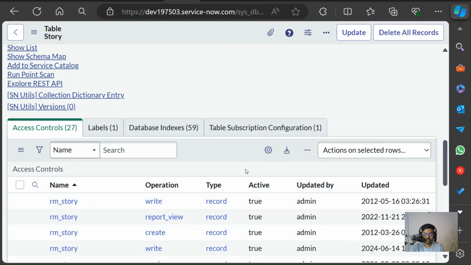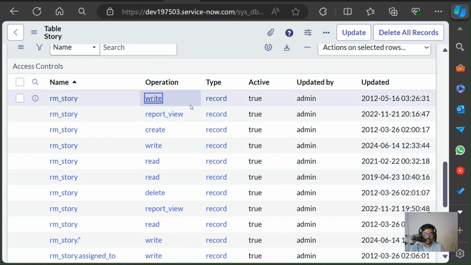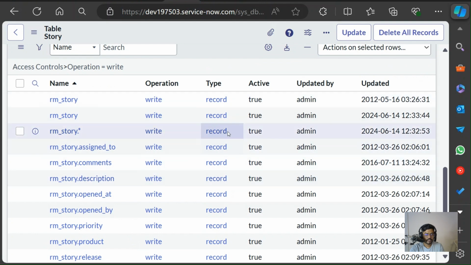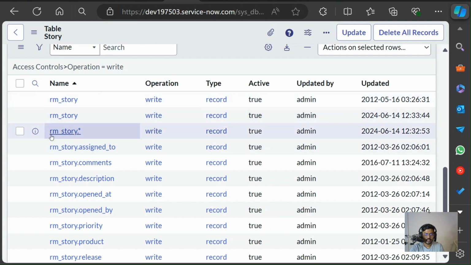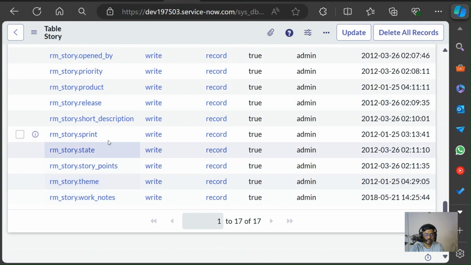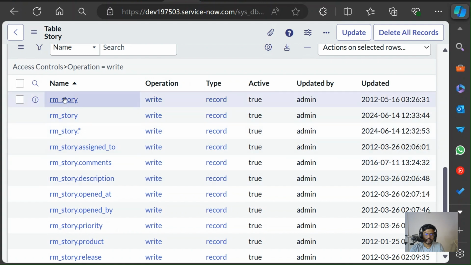Okay, so we'll start with the ACLs. Let's try to go to the write operation. We have all the ACLs with write operation. I was trying to do some conditioning here. There are two row level ACLs, and there is this star for all the field level ACLs, and then there is a field specific ACL on the write operation. So let's go to these two ACLs. We don't have to make any changes on this.